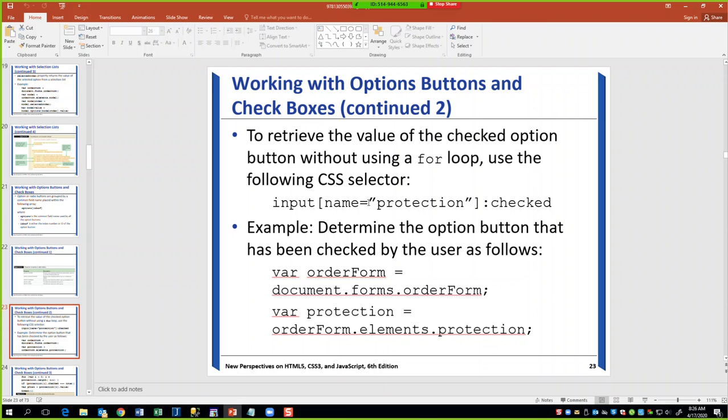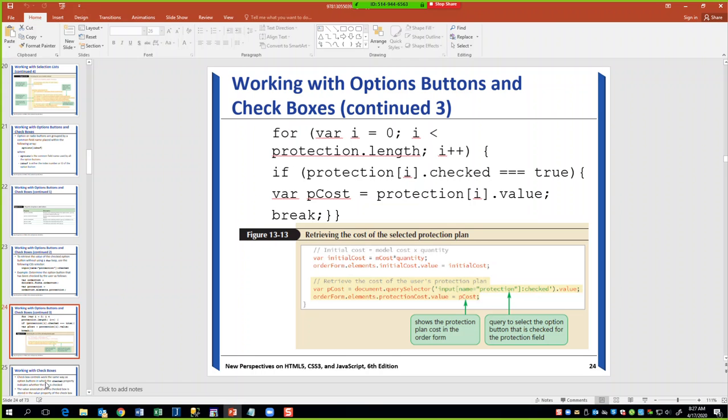And then after you've set that, down here is where you do your document.forms.orderForm, and then this here refers to elements.protection. So protection matches that. I don't integrate CSS very much with JavaScript when I program. Probably would save me a lot of programming.